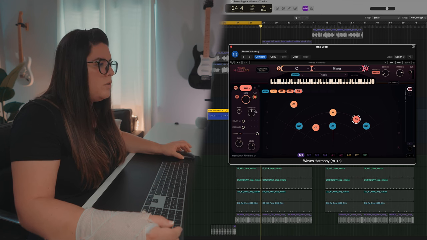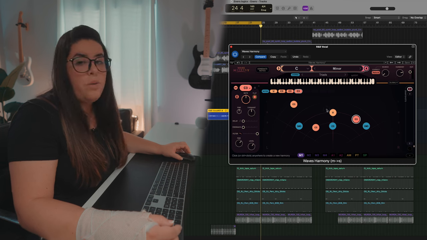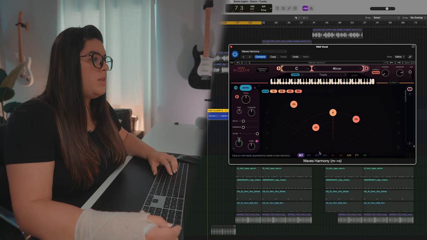And you can also do some formant shifting here to get the sound that you're looking for. So there's that manual way. So now we added our own notes, and this is what it sounds like.